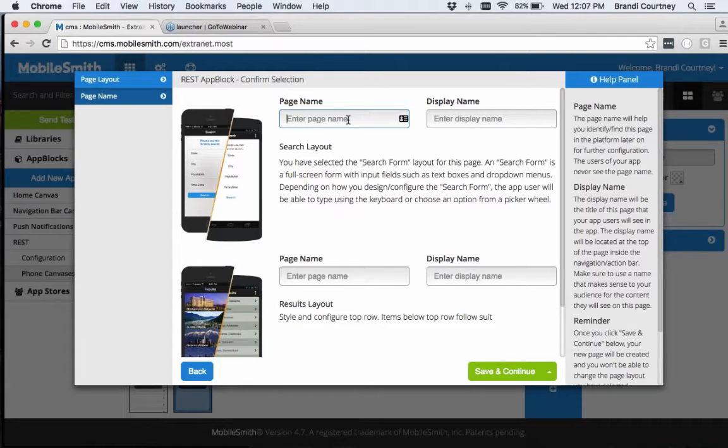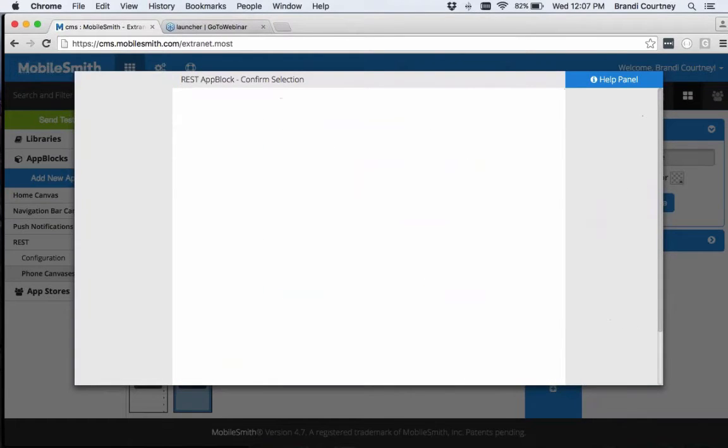So first, I'm going to go to my search layout, and I'm going to type in search form. And for display name, I'm going to put in doctors, because this particular one is for doctors. Page name, I'm going to put in results form. And for my display name, I'll put in results. From here, I can click Save and Continue.